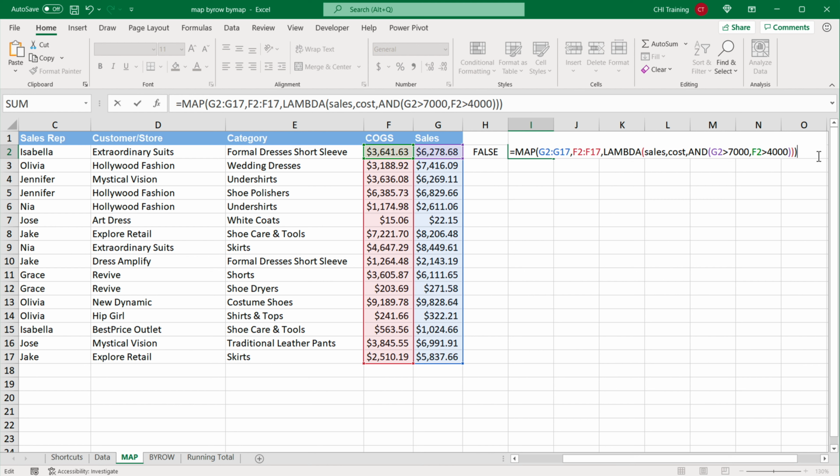There's only one problem here. This G2 is no longer going to be G2 in this LAMBDA function. If you remember, this G2 used to refer to this line item in our sales column. So what I'm going to do is use the variable that I've defined here in this LAMBDA function instead.